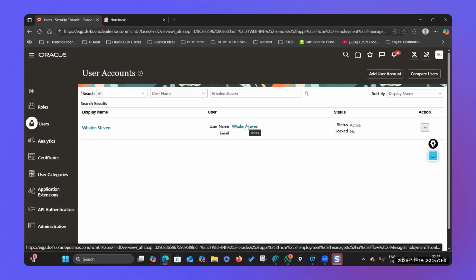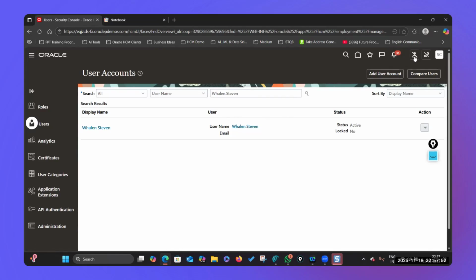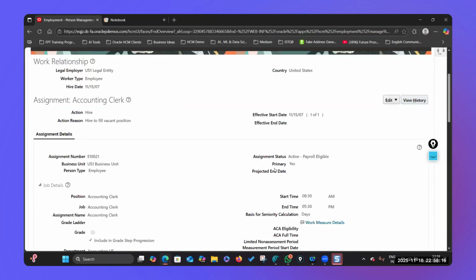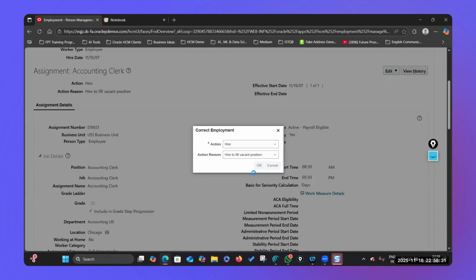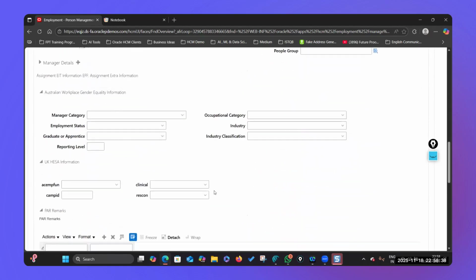Okay, I've done the reset of the password. What is left here? I have to assign a manager for this particular person. Go to search for the particular employee. Don't update that record. We are doing a correction here because we did not give a manager while hiring. Just click on correct. Click on OK. Now go to manager details. Click on the plus symbol.